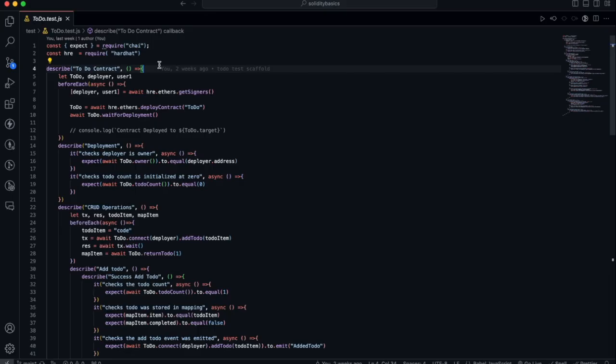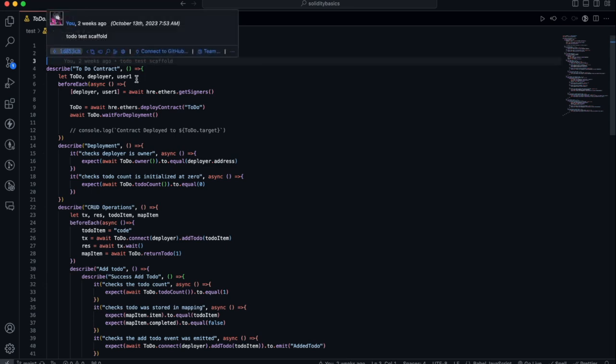Up next, we're going to go over the basic testing in order to ensure that these CRUD operations are returning the appropriate output. In order to test our to-do contract, we're going to be utilizing the Mocha and Chai framework within the Hardhat framework. So first, we declare the expect statement from the Chai library, and then the Hardhat runtime environment from Hardhat.